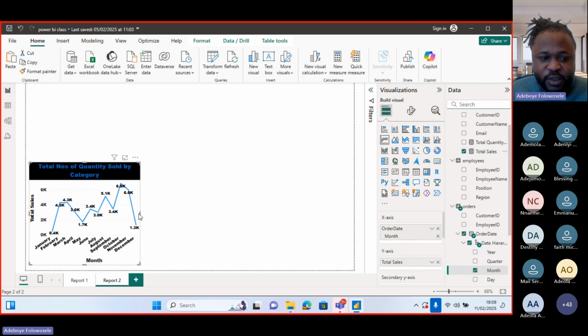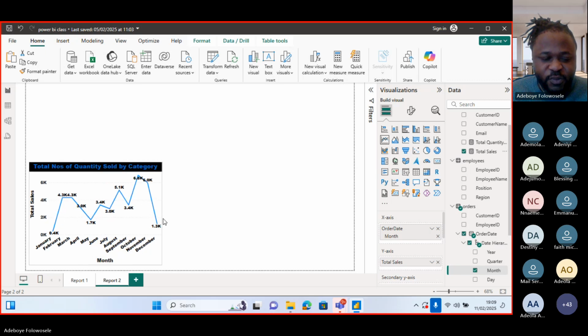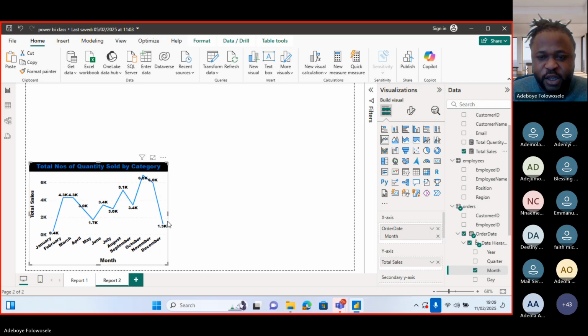Now, looking at this visual, it doesn't seem like it's informing well. When it comes to dates, it's better to use a line graph, so that you can see properly that this is moving, and in February and March, they remain the same. Then the sales dropped in June, went up, dropped, went up. This is a very good visualization.